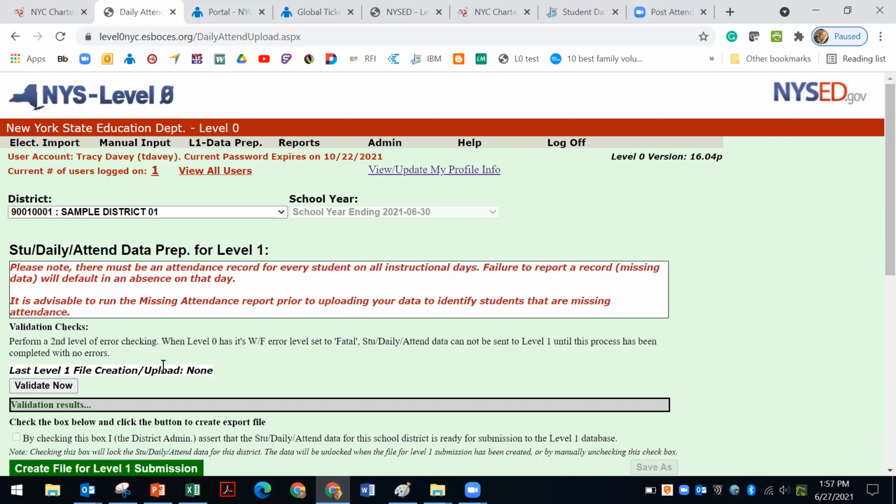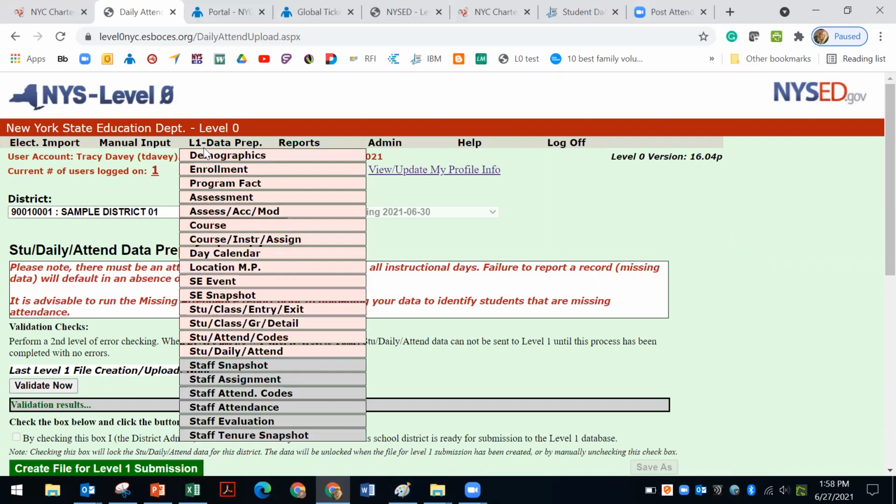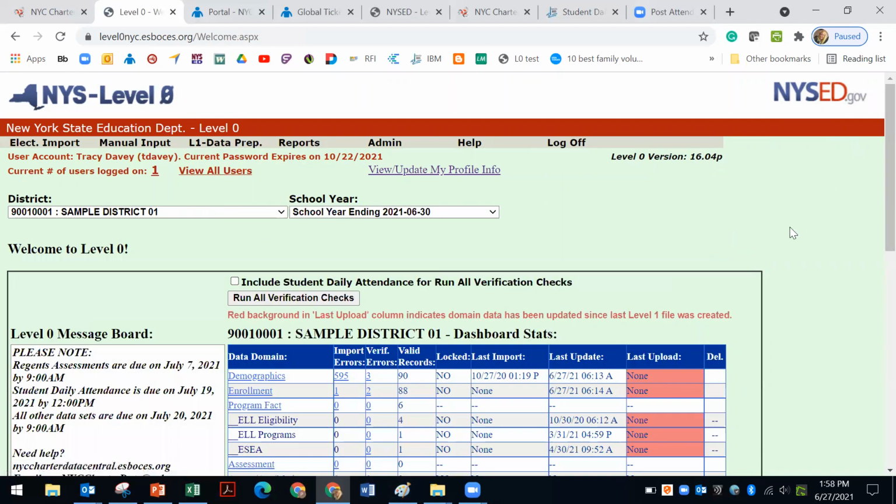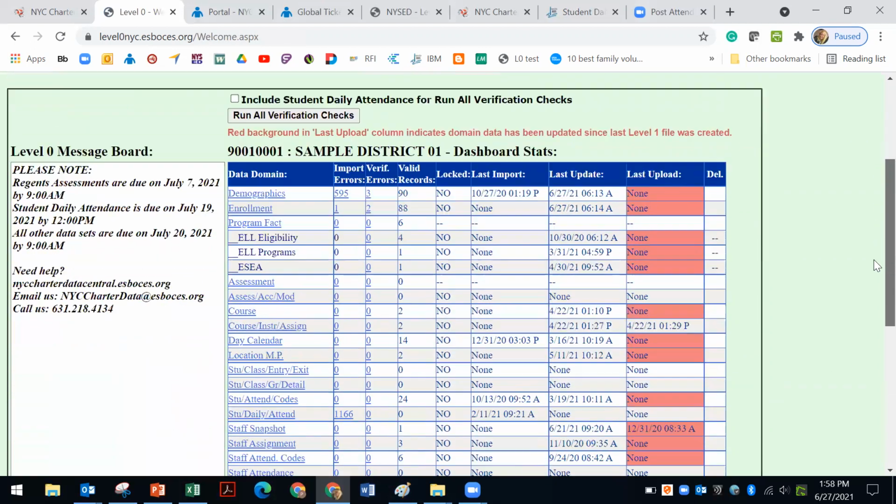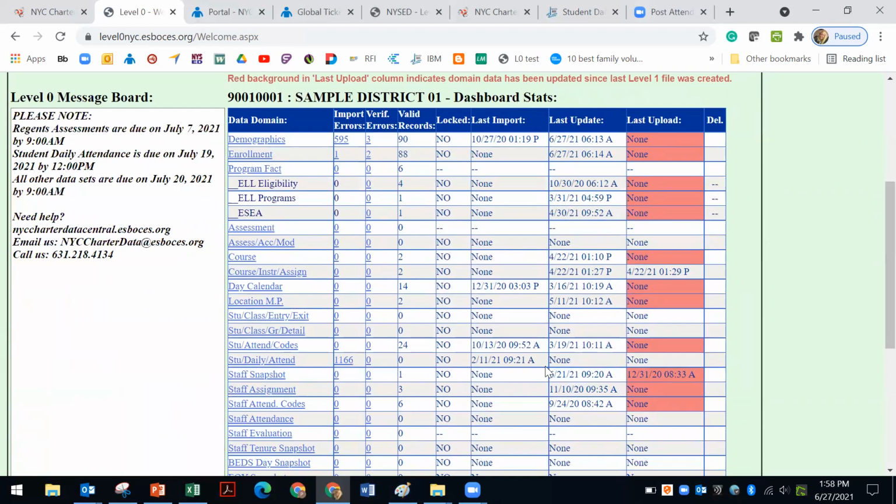If it's red, so if you loaded data, it got into the batch, or you got distracted after you did the import, you log back into level 0, and remember I have to do my L1 data prep. This field will actually be red, and it will match the timestamp over here. It's going to show you when was the last time that your data was uploaded. Again, for this school, it's none, but it would also be red to show you that there's been an update and you need to lock your data.